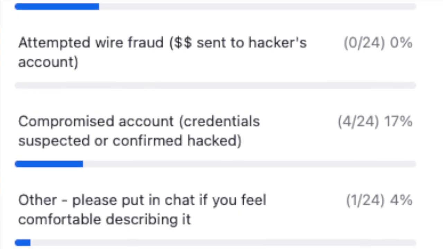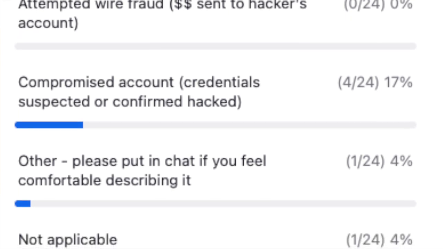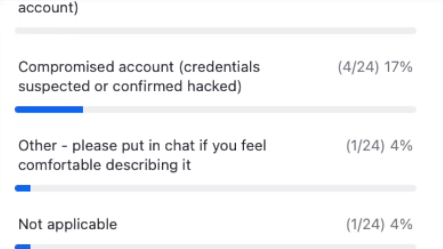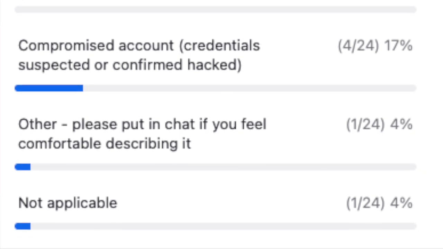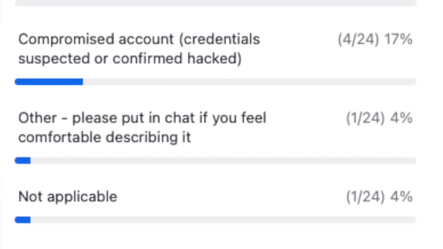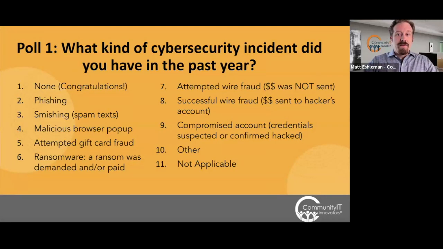21% attempted wire fraud or were caught in time, so that's great. We see that as a big risk to organizations. About 17% have said they experienced confirmed account compromise, which again is something that we, unfortunately, see with a lot of regularity, even as more and more accounts are protected with MFA. So, yeah, thanks for sharing and participating as we learn more about each other.